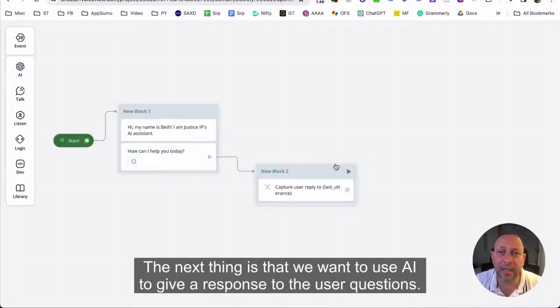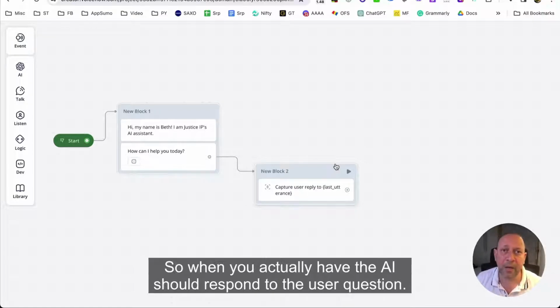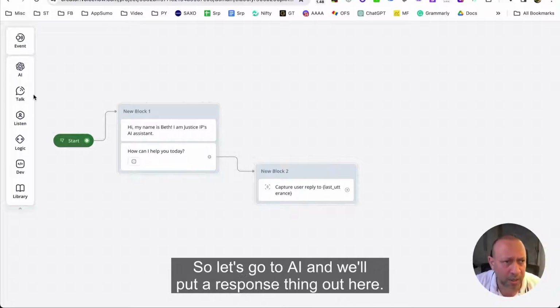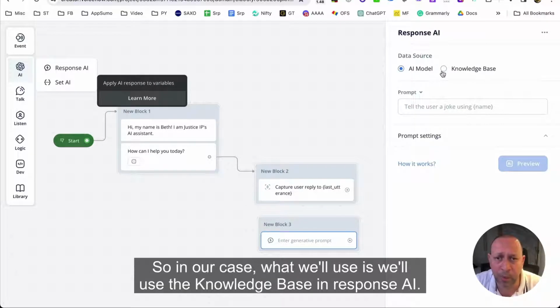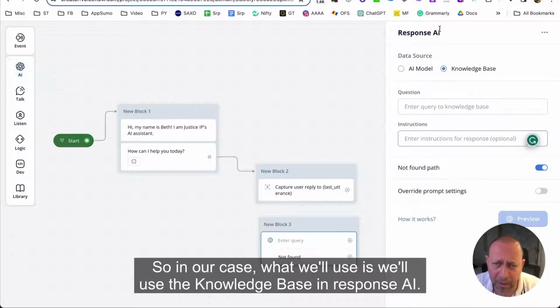The next thing is that we want to use AI to give a response to the user questions. Basically, that's the whole idea. So the AI should respond to the user questions. Let's go to AI and we'll put a response step out here. Then in the AI response, we have two data sources. In our case, we'll use the knowledge base in the response AI.